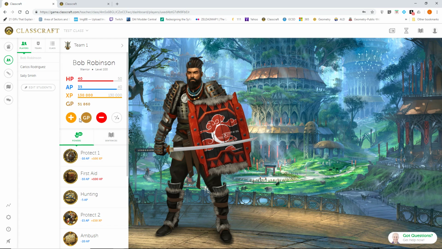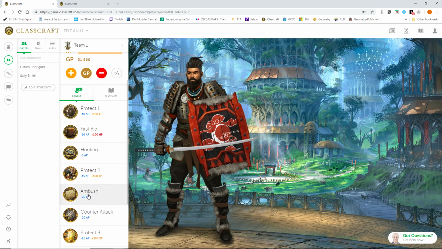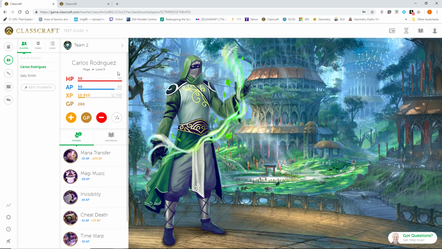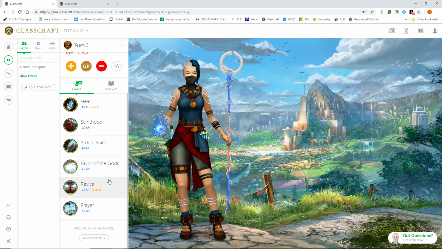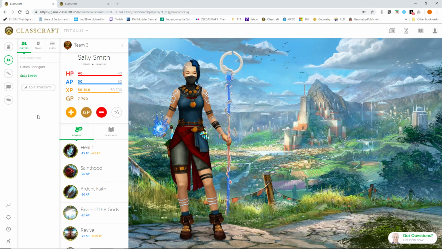Attack power, again, is for powers, and experience is what allows them to level. As you can see here, Bob is level 100, which is max level, and he has pretty much every power. Whereas Carlos is level 9, not as much. And Sally's level 39, somewhere between Bob and Carlos. Typically your classmates are going to level as a cohort. There's not going to be too much variation with that.